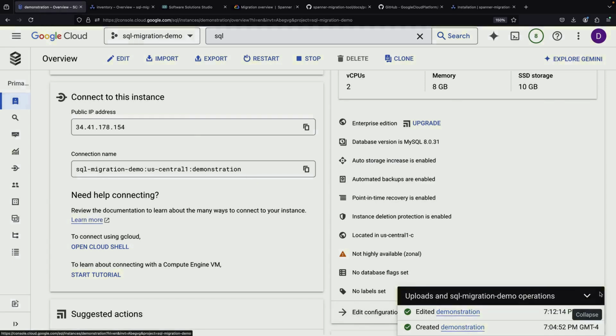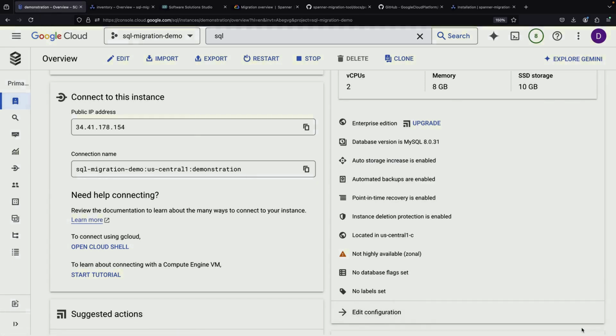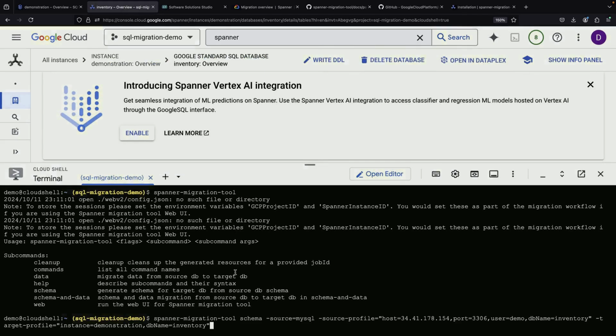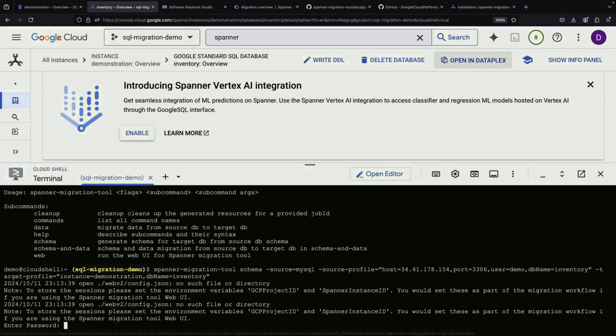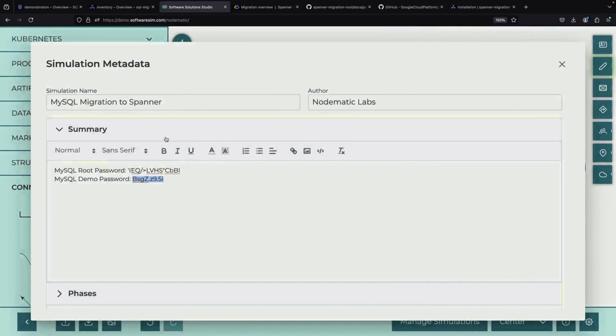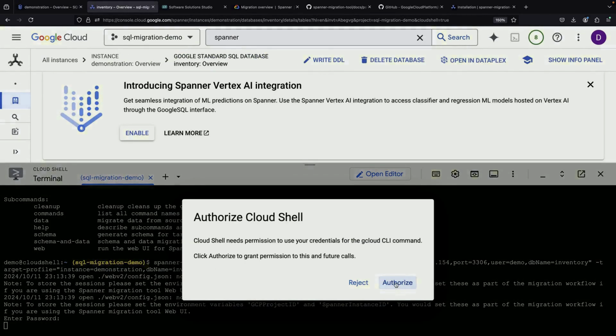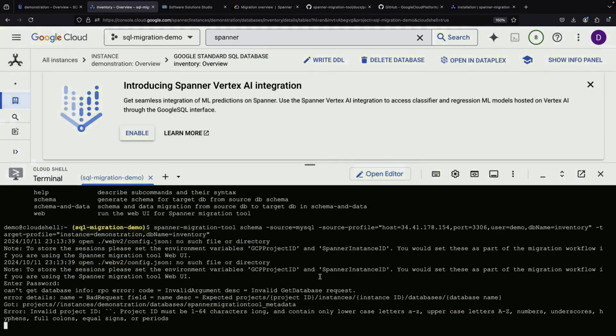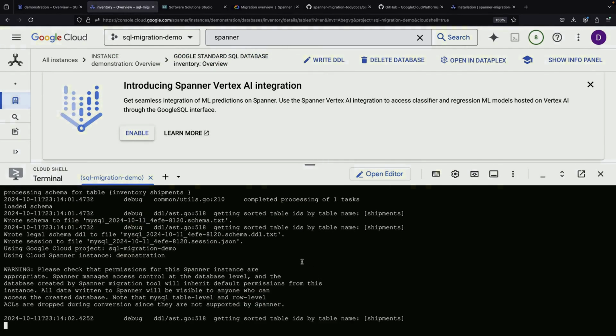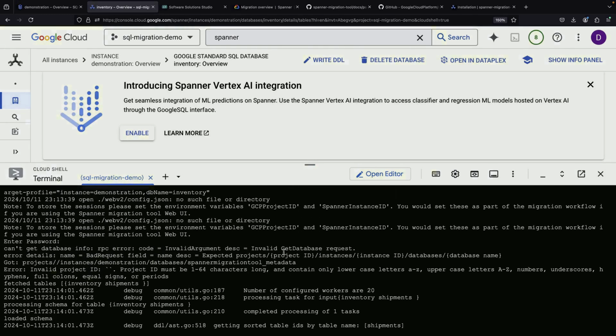Before we run the command, let's double check that all our settings are correct in both the Cloud SQL and Spanner instances. Everything looks good, so let's proceed with running the migration tool. When we run the migration tool, it first asks for the MySQL password. After entering it, the tool uses our authenticated user to connect to the Spanner instance.